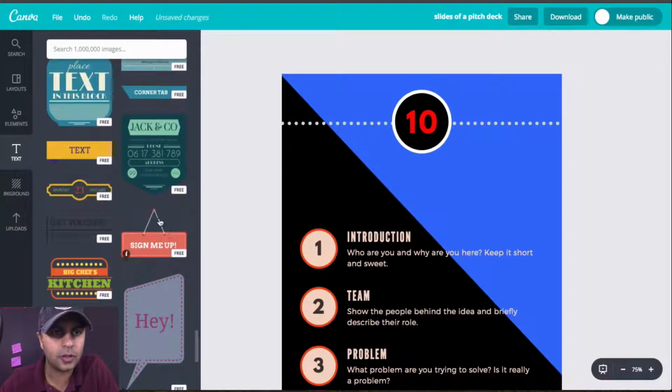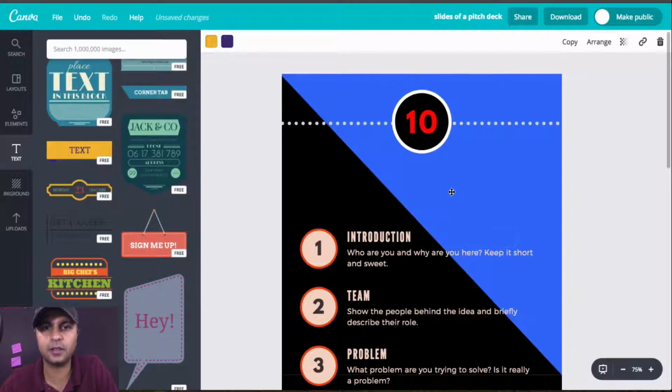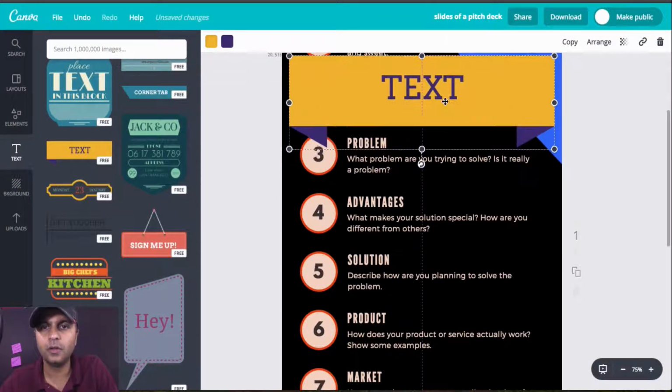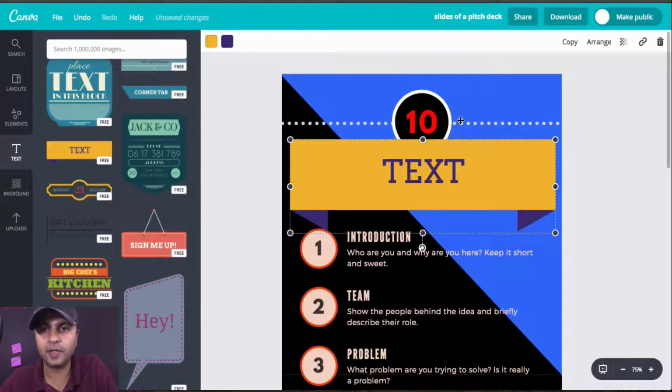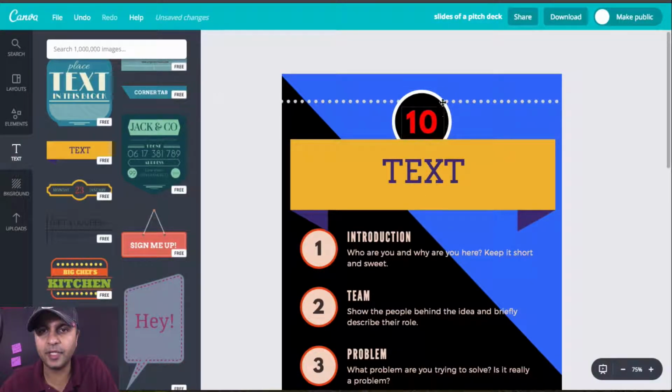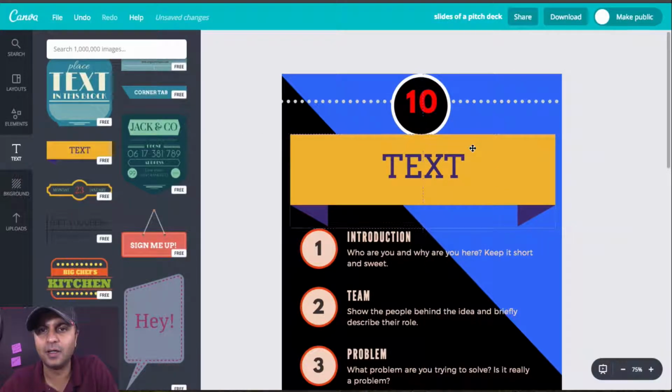So, okay, like this. Let's try this right here. Let's drag and drop it up. And remember, we can drag and drop any element in here. Sometimes it gets a little cumbersome because you literally have to drag and drop each and every element.